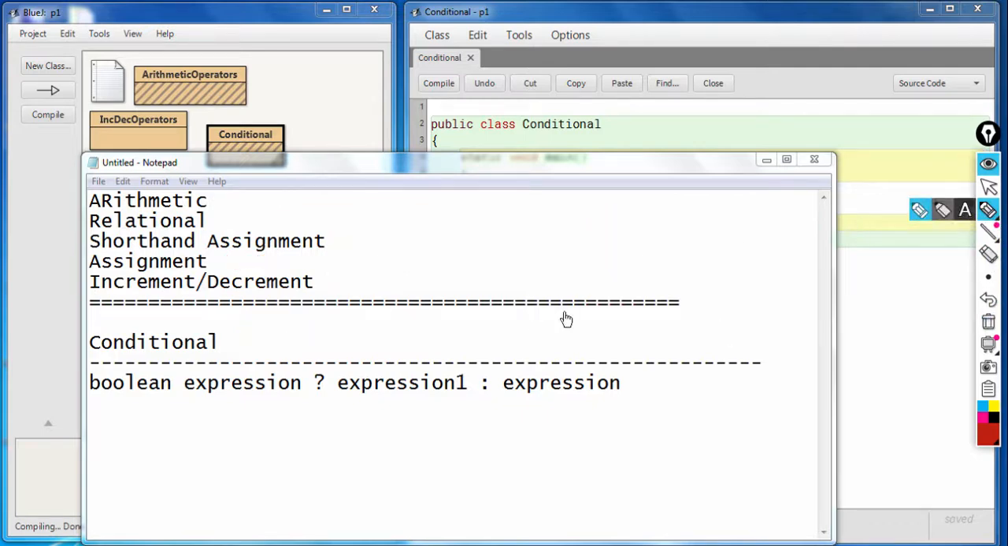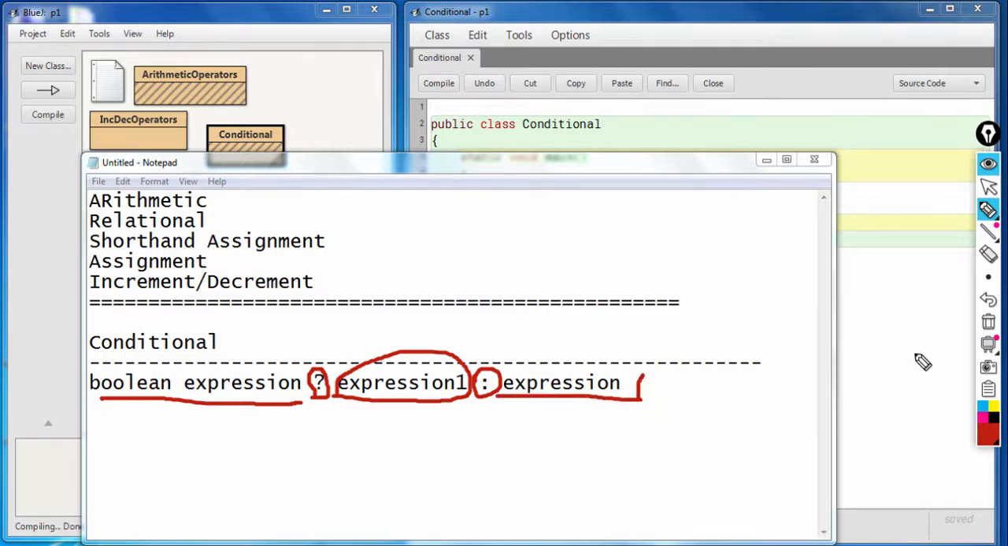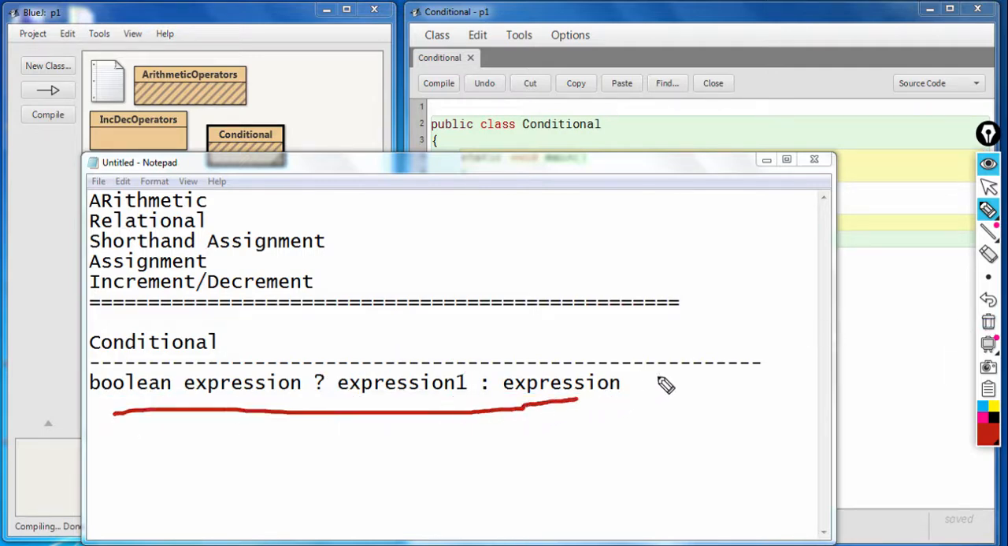Let's talk about the syntax of the conditional operator. First of all, you have to write a Boolean expression, followed by a question mark, then expression 1, then a colon, and then another expression. So this is the syntax of the conditional operator. Whenever you are asked to write the syntax, this is what you should write, and along with it you should write an example also. I'll show you later on how to write the example.